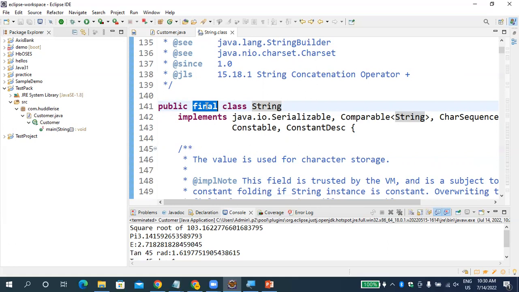Understood? Normally, when you are creating a class, for example, in the previous sessions, we created a class called Shape. From the Shape class, we created classes called Rectangle and Circle. We used extends to create the class Rectangle from the class Shape. But you cannot create a subclass from the String class, because it is defined as a final class. If any class is defined as final, that class cannot be used for inheritance. But you can create objects from that class.